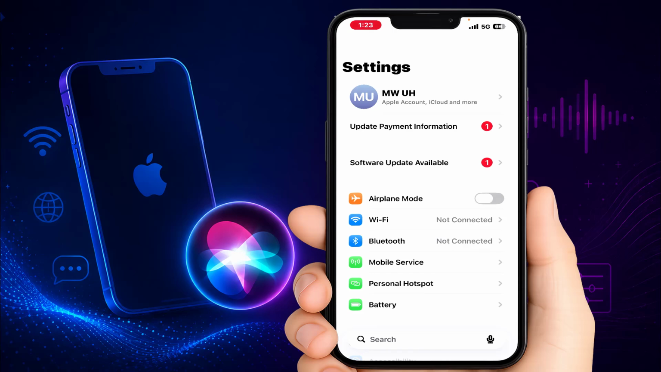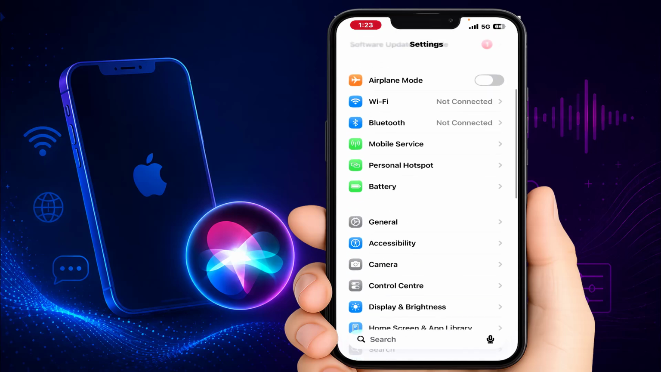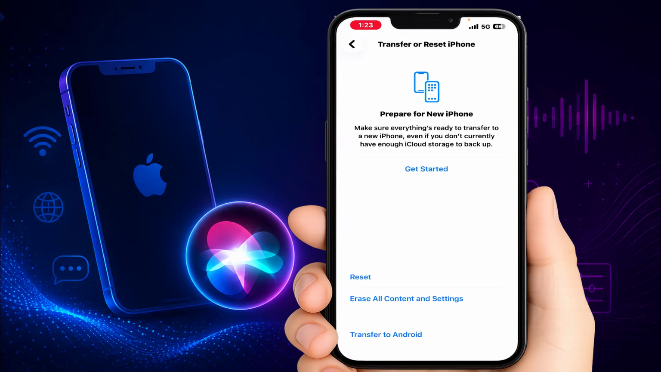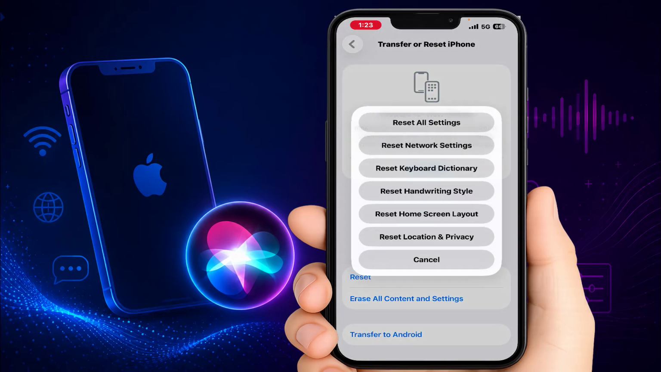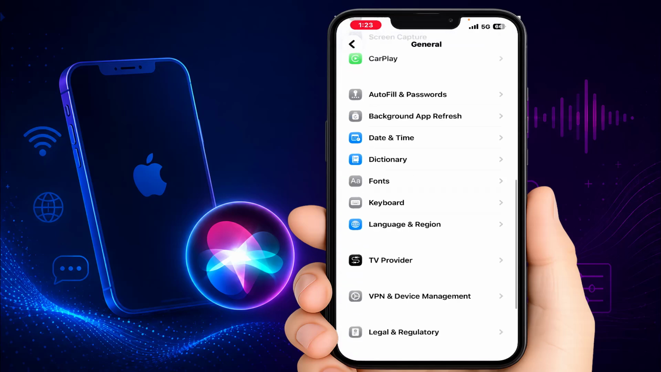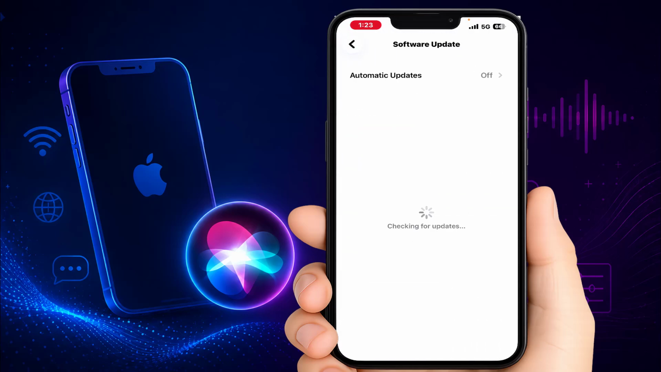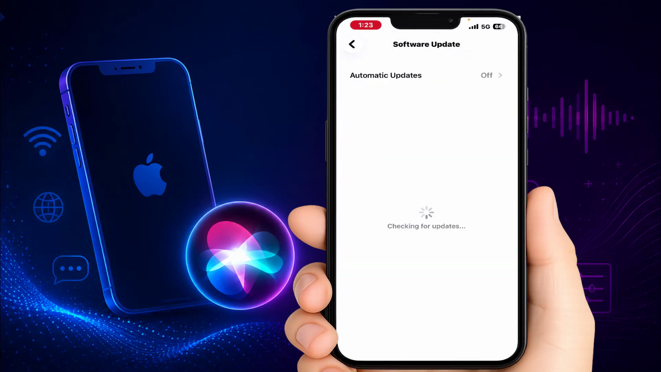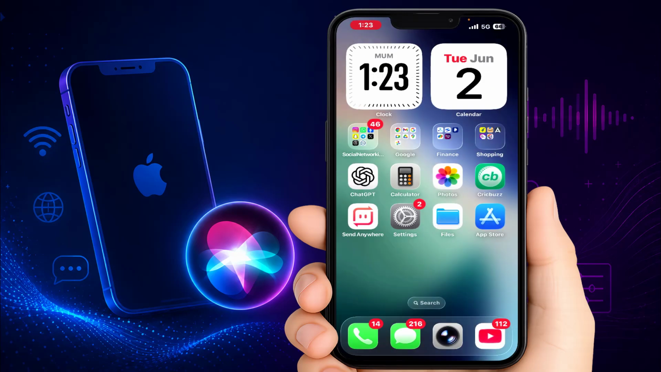If the problem is still the same, you can try the next method. Now you need to reset your network settings. To do this, open the General settings on your iPhone and from here open Transfer or Reset iPhone, tap on Reset. From here you need to reset your network settings. And one more thing you need to do, open the Software Update page. If a software update is there, simply go ahead and update your iPhone. Now reconnect your internet, Wi-Fi or mobile data, after updating. Now try to use Hey Siri and it should fix your problem.